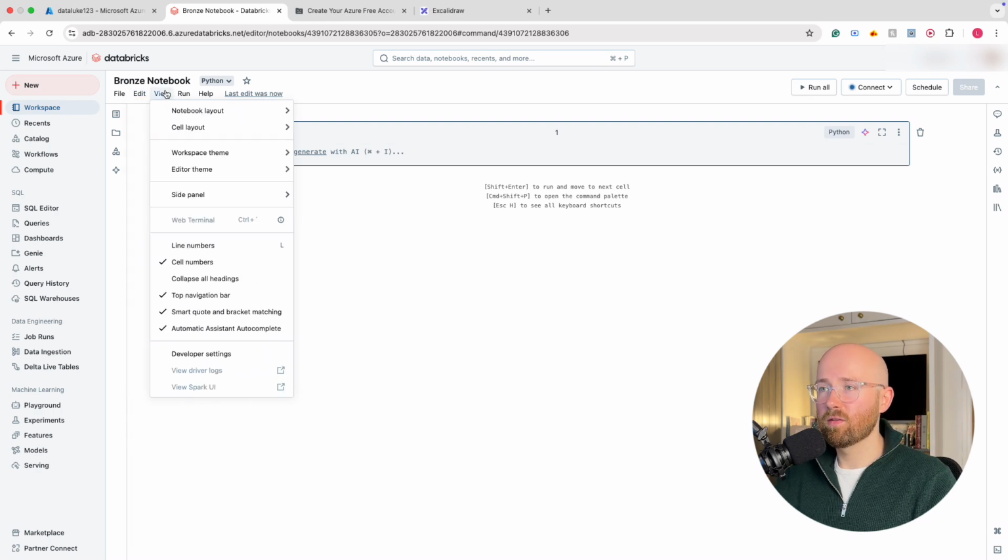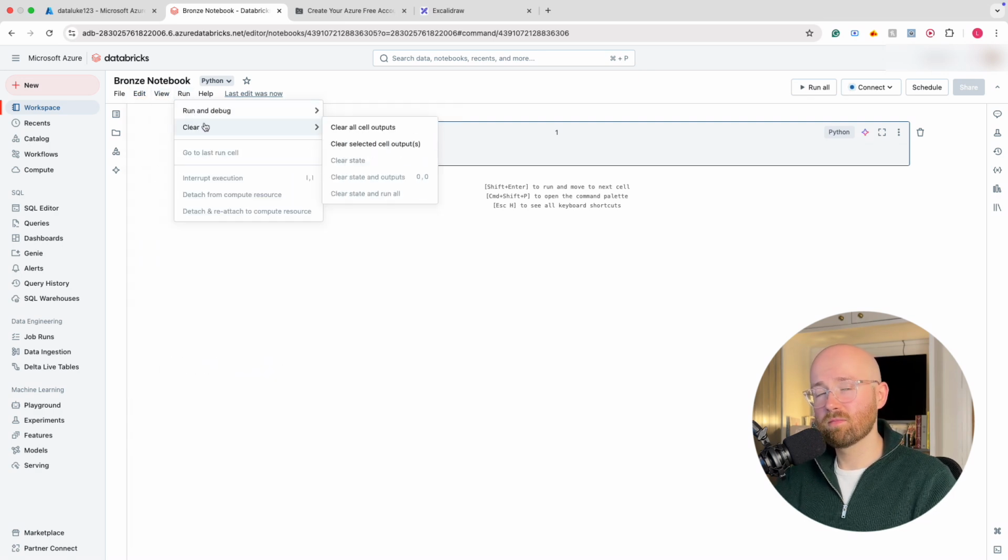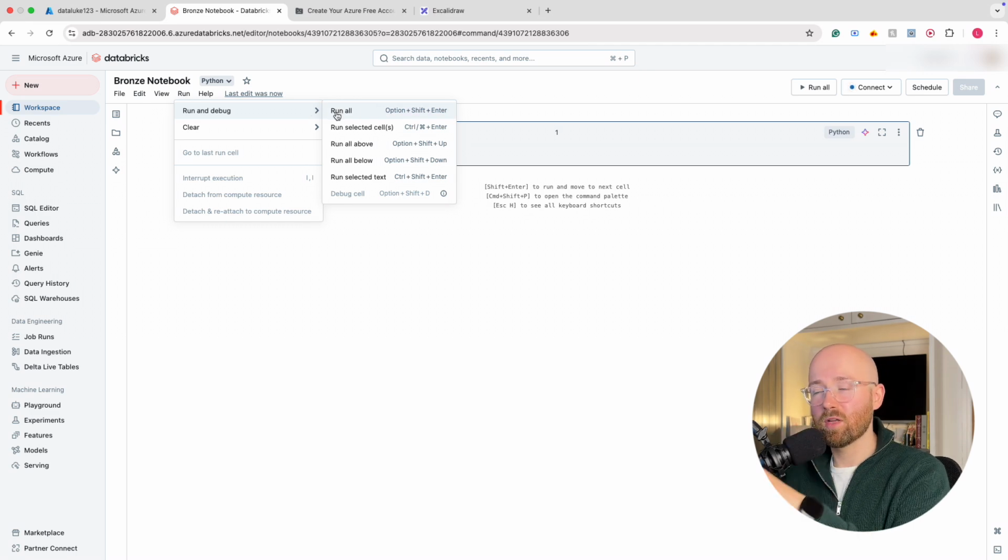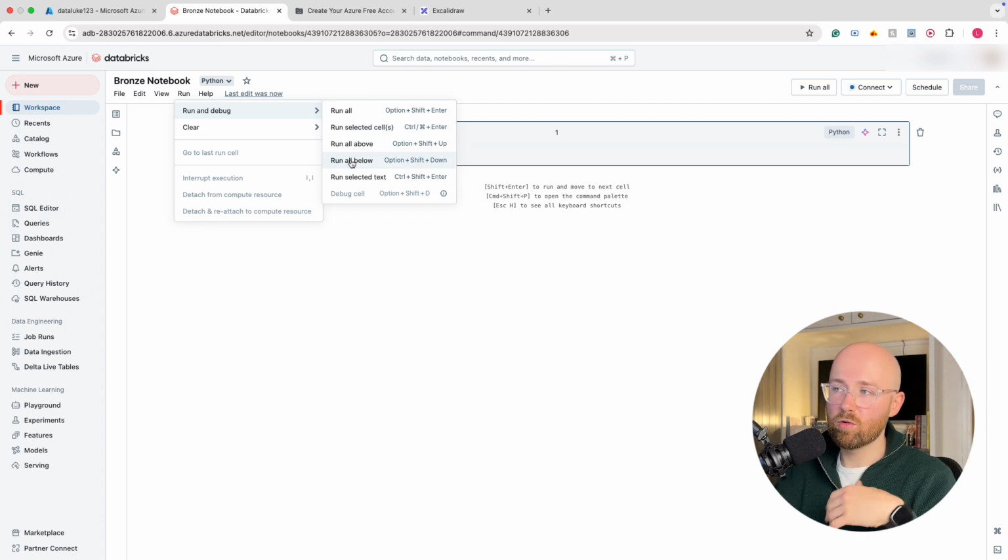Edit stuff, and so on. View, run. This is handy to know. Run and debug. You can run all the cells. A cell, I'll get to in a moment. But you can run all the cells. You can run selected cells, run the cells above where you are, below where you are, etc.